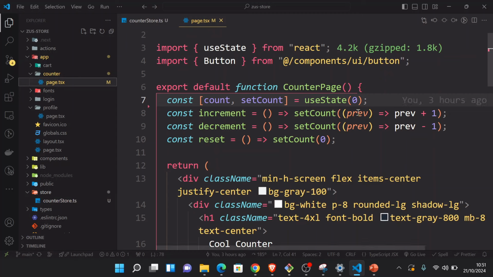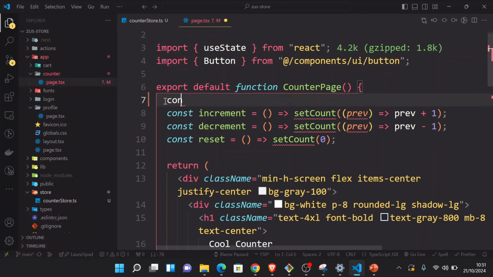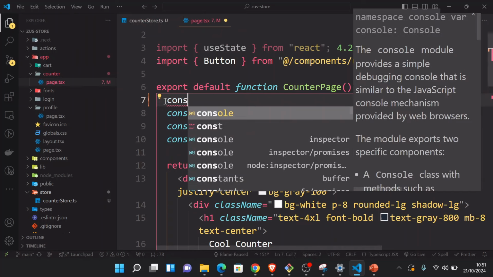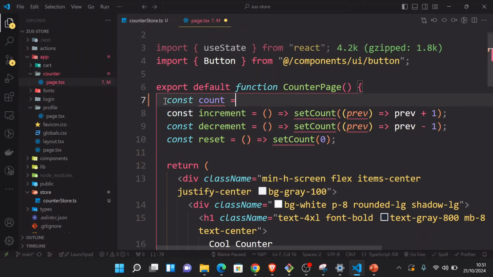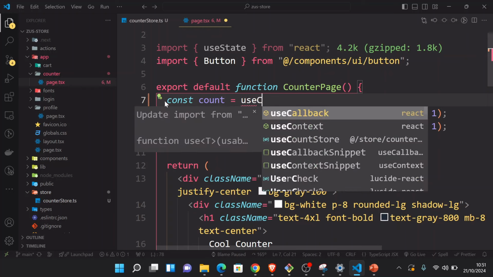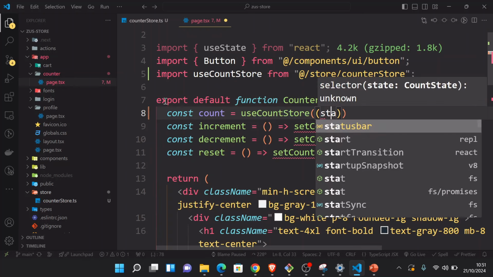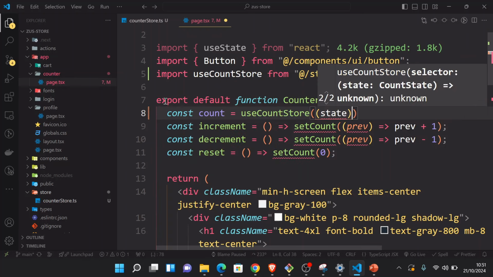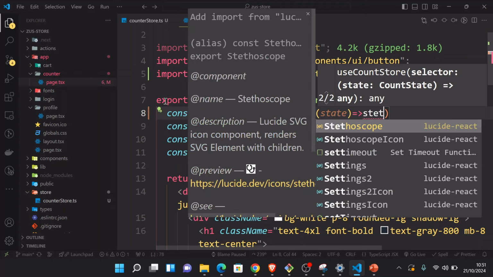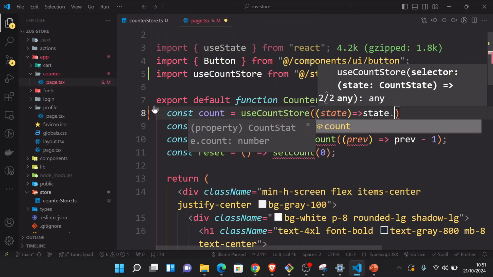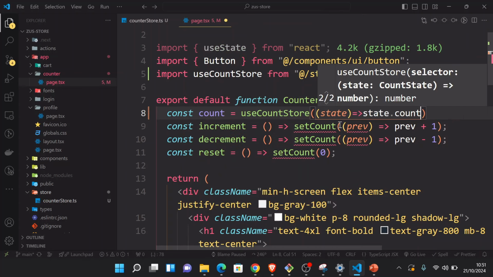So I'm just going to start by first of all saying the count. So instead here I'm just going to say const count is equal to use count store. Okay, and then inside this we can access the state, and then from the state, state dot count.